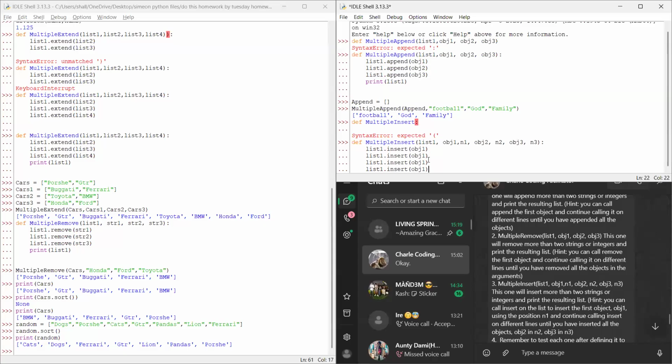So that N1 is the position. When you call that insert the first time, you shouldn't have only object one inside. You should have N1, comma, object one. Do you understand? N1 starts first. N1, comma, object one. N2, comma, object two, and so on and so forth.